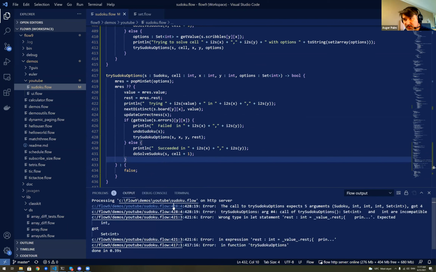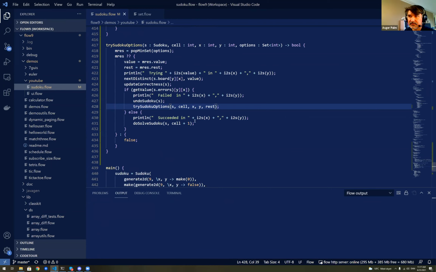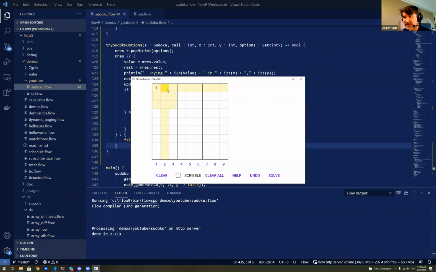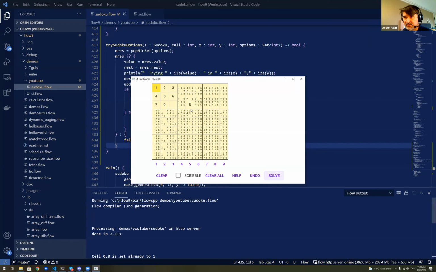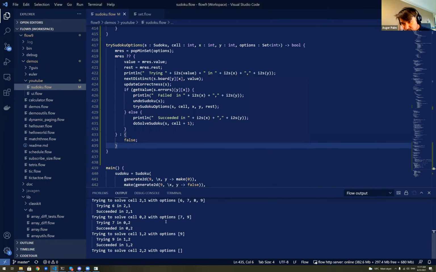So what did I do wrong? This guy needs the cell as well. Yeah. Okay. So let's try the same thing. 4, 5, and then we're going to put an 8 here and forcing this one to become 8. Solve. It becomes 6. So it didn't work. So let's see what was wrong.